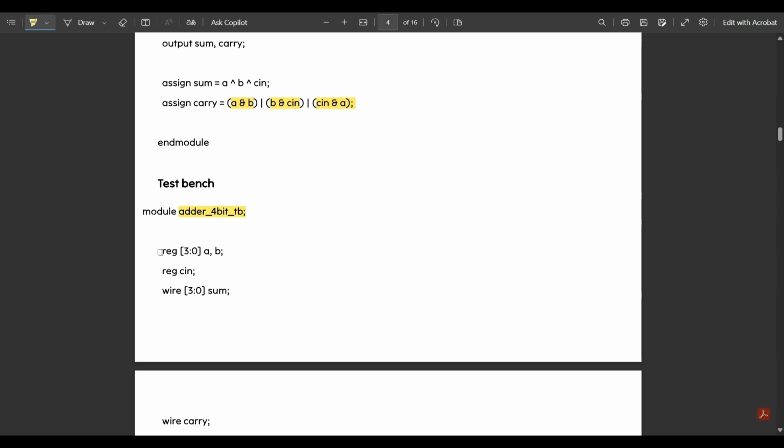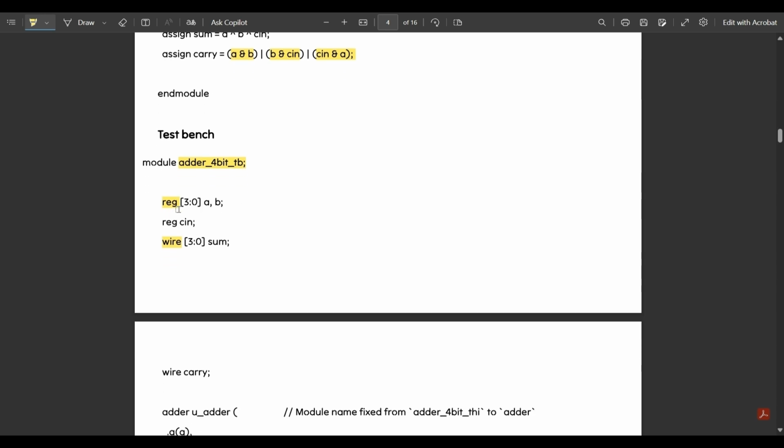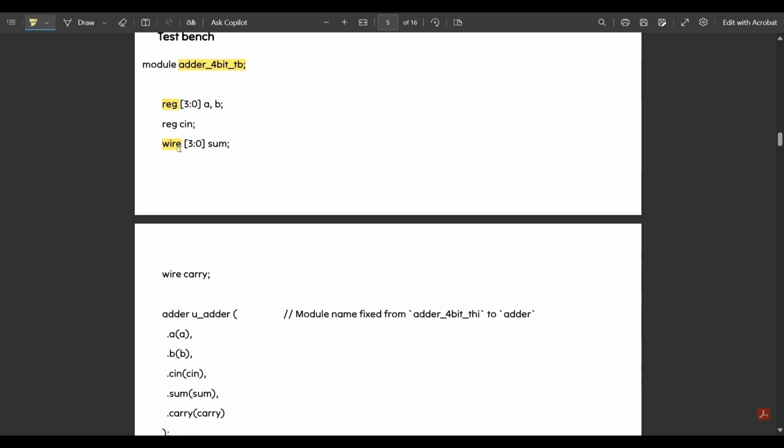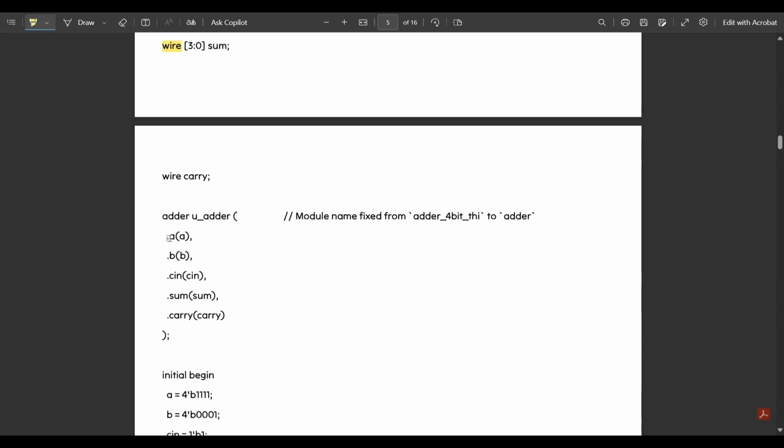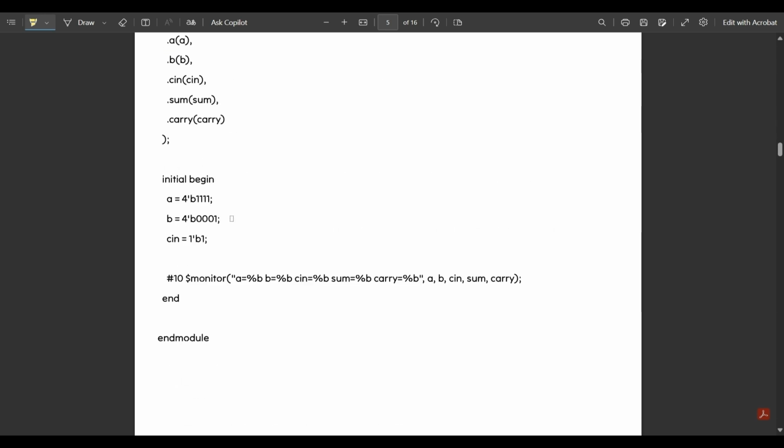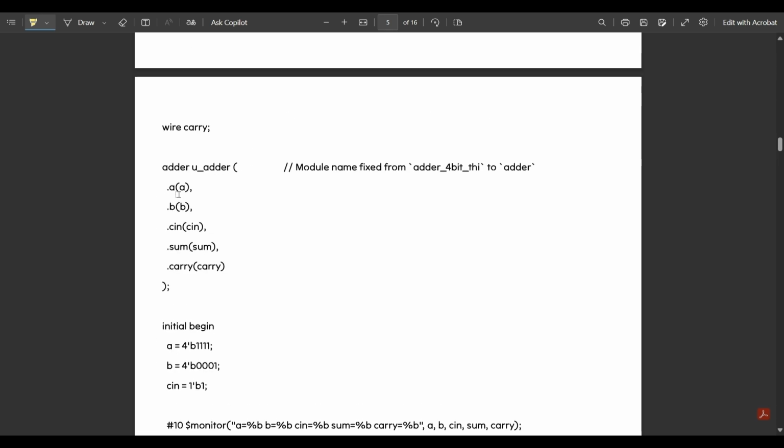Then in order to represent the test bench inputs and outputs, inputs are named as reg and outputs are named as wire. So here the inputs are a, b, c in. A and b are 4 bits, then c in is a single bit. The output sum is 4 bits, carry is again a single bit. Now adder u of adder, then declare all the variables, that is a, b, c in, sum and carry.